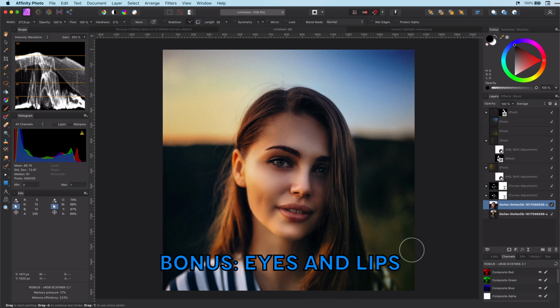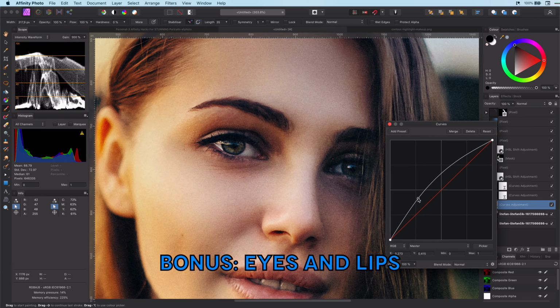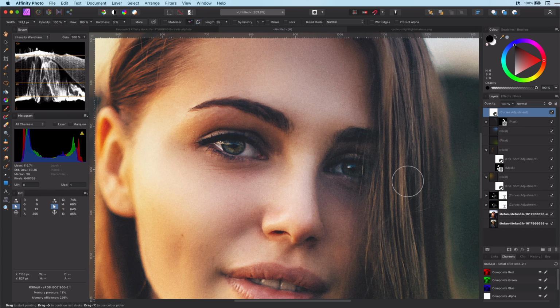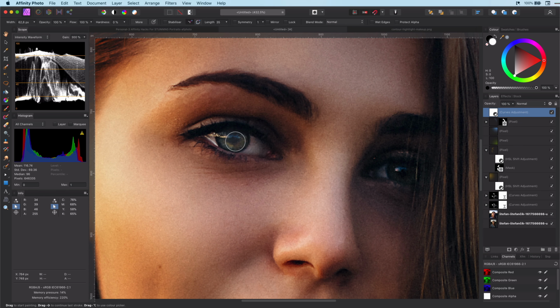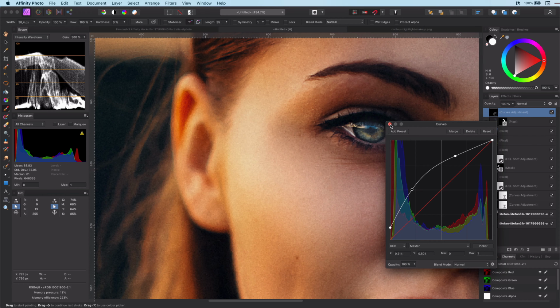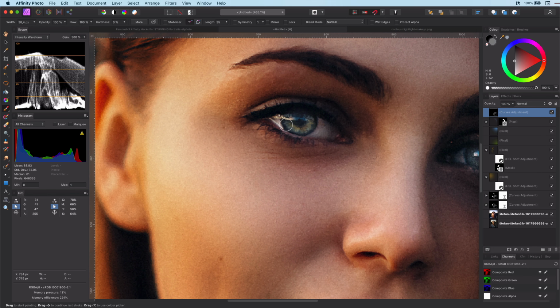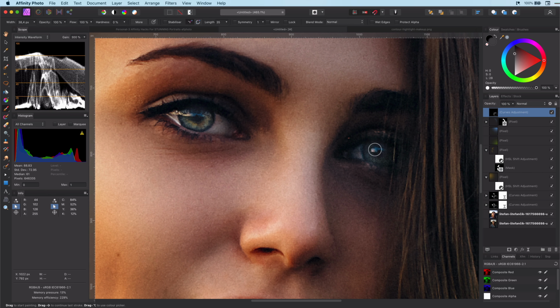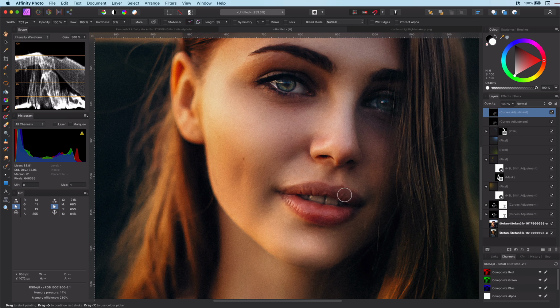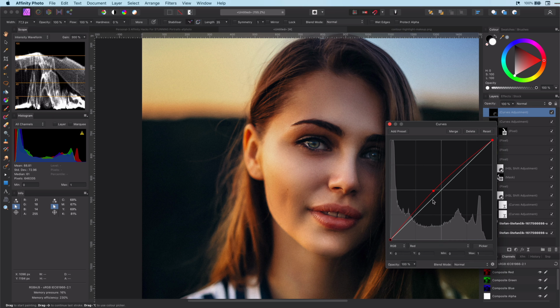As a bonus hack, you can always enhance the eyes by using a curves layer. I think the brightness on the right eye is a bit too much. By using a brush with gray color, we can soften the effect. Similarly, we can also make her lips stand out more. Modify the curves layer until you are satisfied with the result.